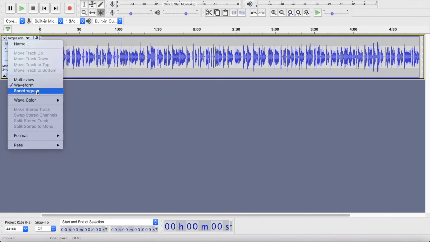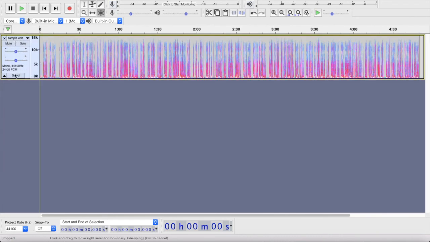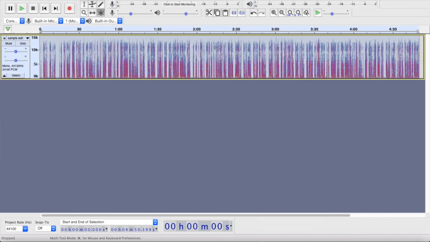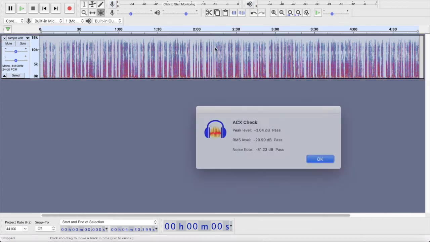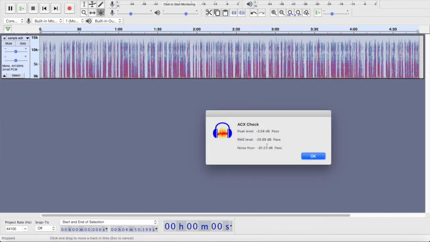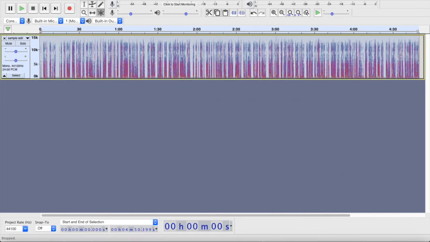I could change it to spectrogram if I want to. I don't have to. I can zoom it if I want to. I really don't have to. I can just select the whole thing. Command K for ACX check, and it passed. And it's not even giving me my funky, hey, this is too quiet thing, because the room noise that I pasted in was loud enough to give me a nice check.